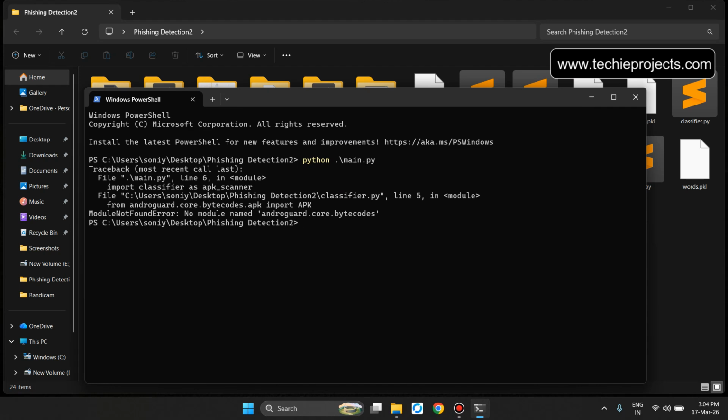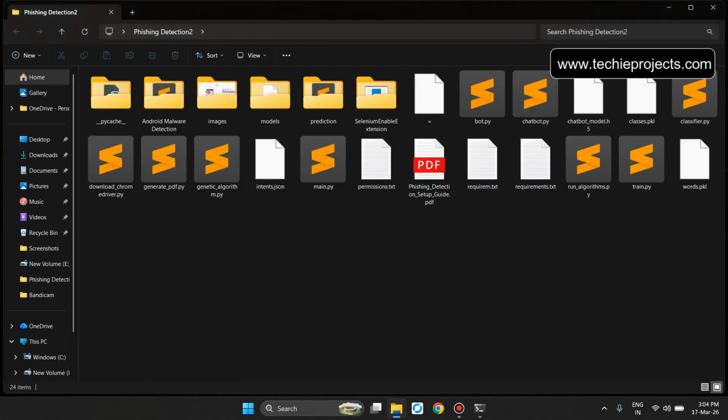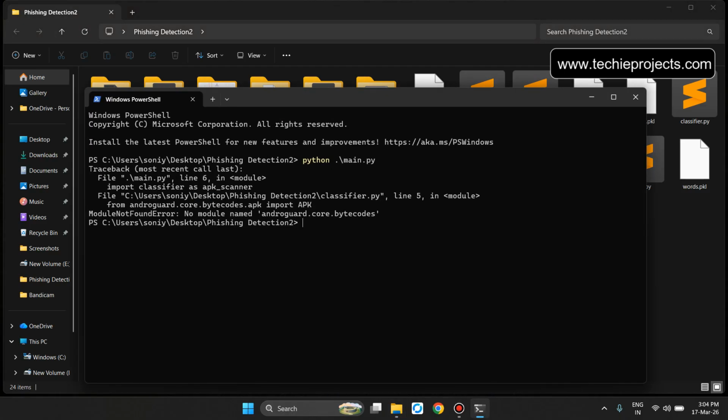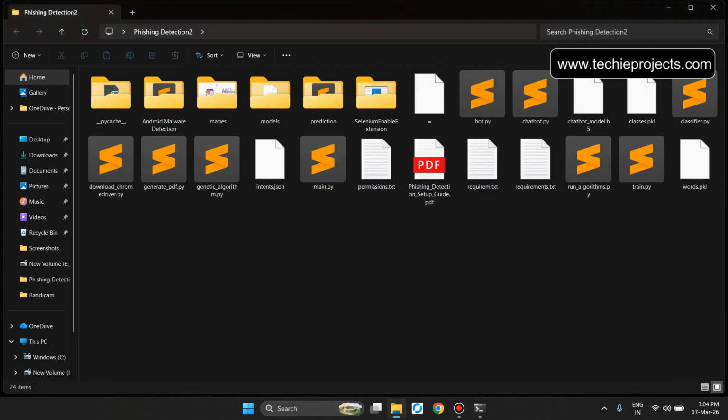So in this video, we have to resolve that particular error, that is module not found error, no module named androguard.core.bytecodes. Whenever I'm running that particular project, I got that error, so we have to resolve it. You can see the error is in the file classifier.py, in the line from androguard.core.bytecode.apk import apk, and we have to replace that particular line.